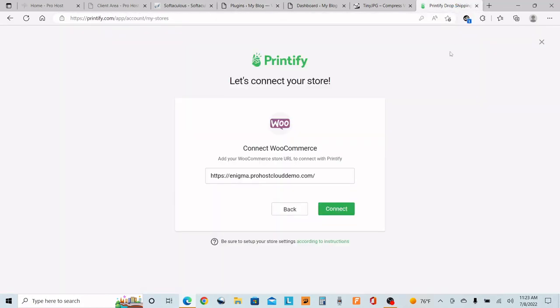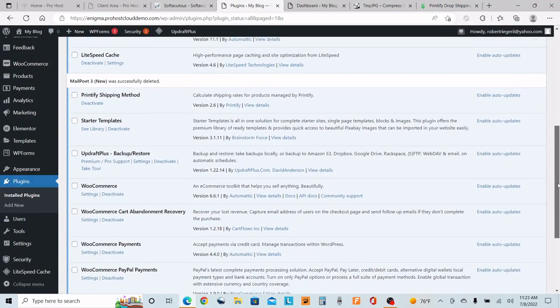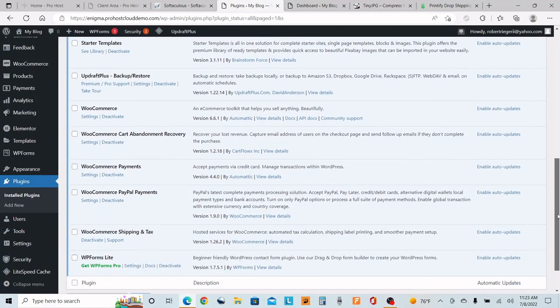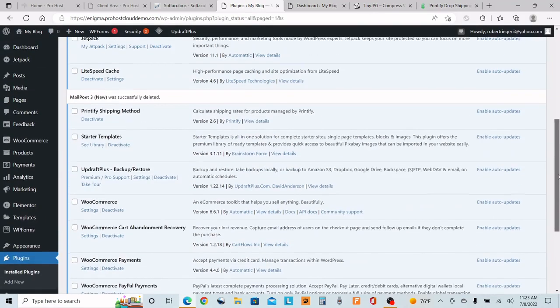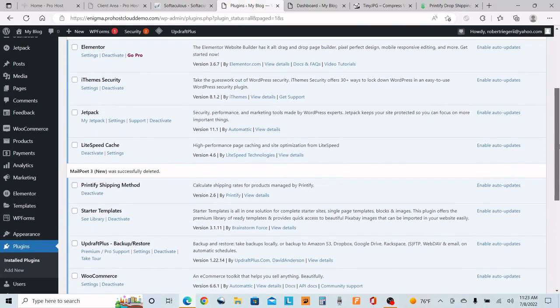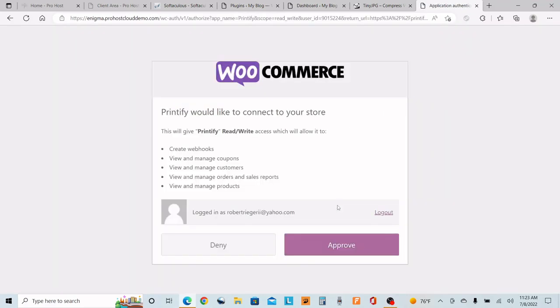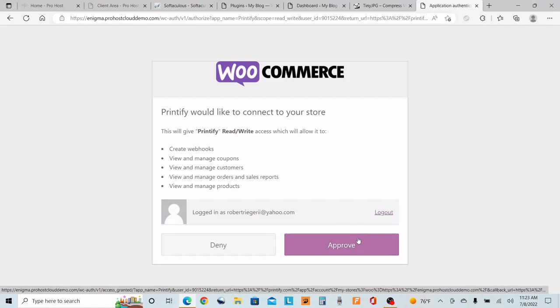Now that we have the plugin. Oh, did I activate it? Hold on. Let me make sure I activated it. Yeah, it's activated. Okay, so we're going to go in here and we're going to connect our Printify account to our store. And then I'm just going to load about 10 products in there so you can see what it looks like and how to create categories. All right.